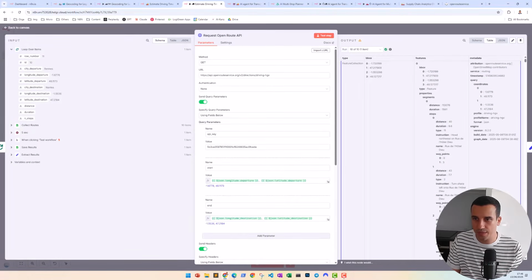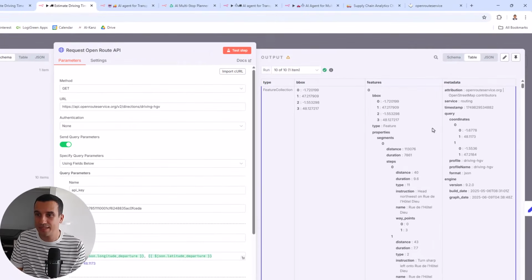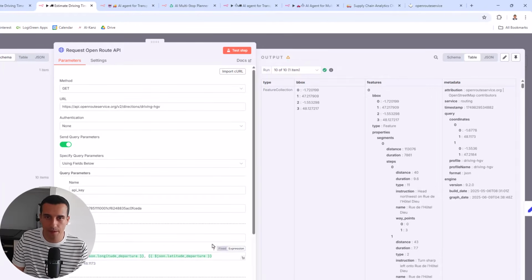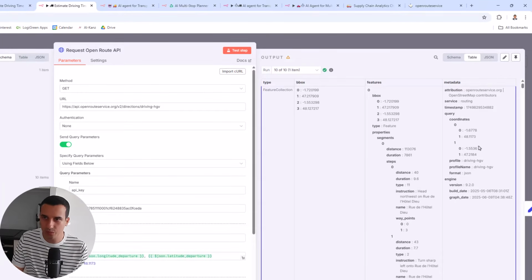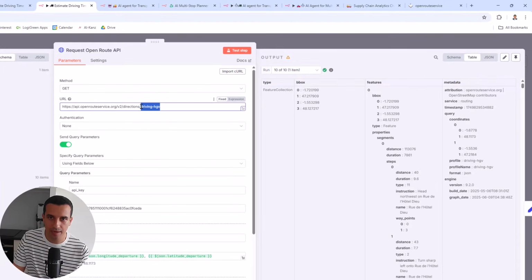And the output, sorry, let me just go back here. From the output, we have a lot of information, but what is key? Here, these are all the different steps. When I say n steps, it's because I count the number of steps, but we don't care about the details here. When we are calculating driving distance and driving time, we don't care about the steps.